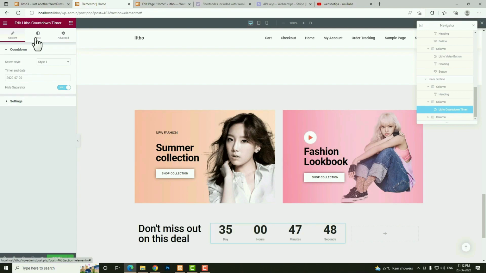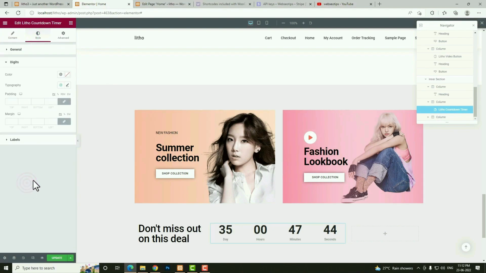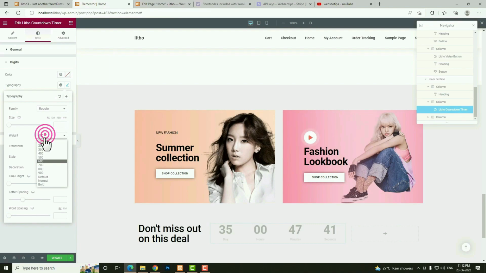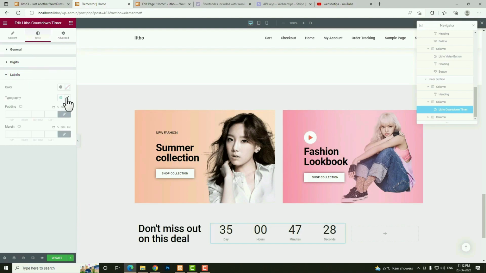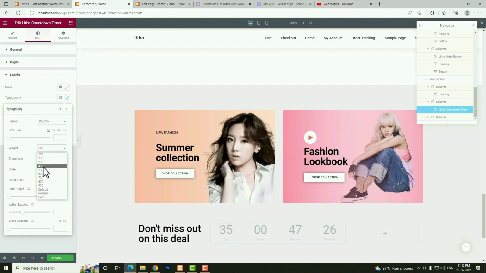Just directly come back to the style option. So click in the digit, click in the typography, and the weight I am making it 500. Even if you want you can make 400 also, it's up to you. Similarly click in the label, and here also click in this, and the weight I have to make it 400, and the size I am making 16 pixel.